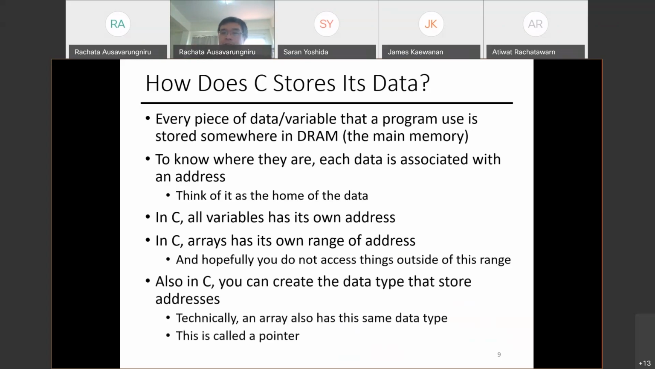In C, you can create a data type that stores the address. So we are getting tricky now. As I said, an address is a value, so I can store that value. This is called a pointer. A pointer is just pointing to something, right? Let's say this is your DRAM, and you want to store the value 10 here. A pointer will store the value of this address. It will store the address of this variable, right?